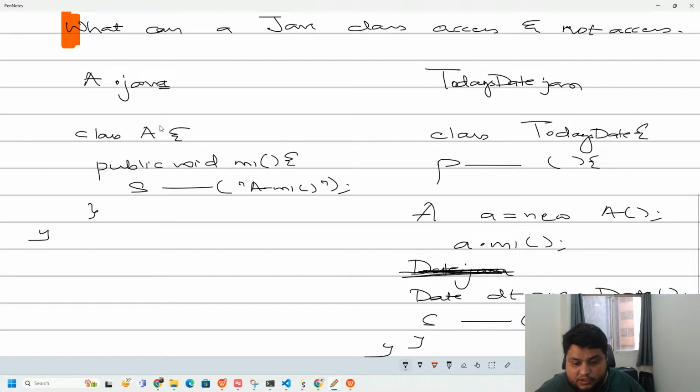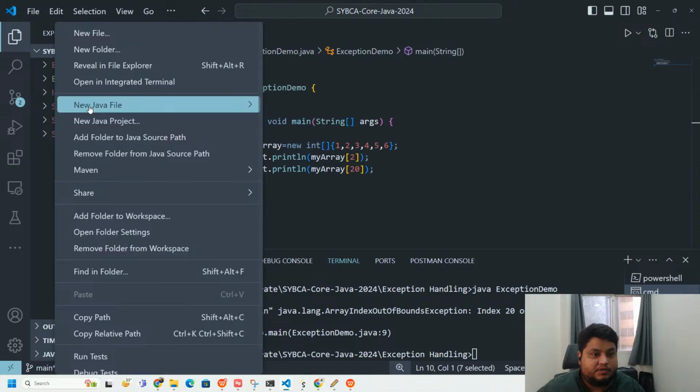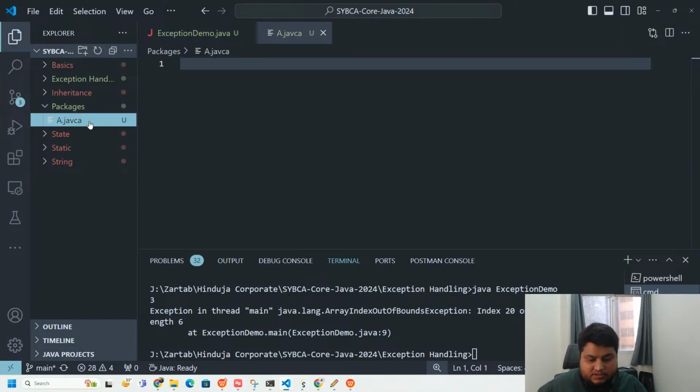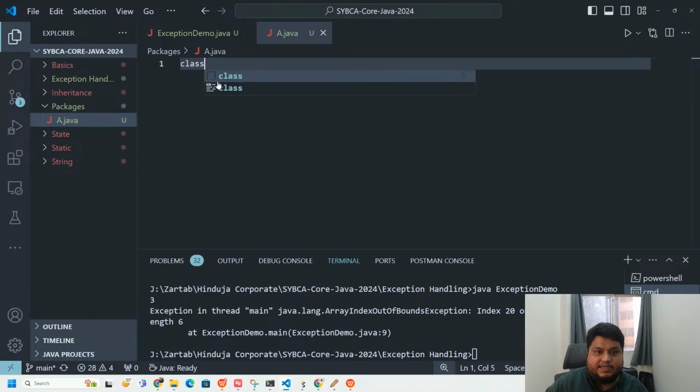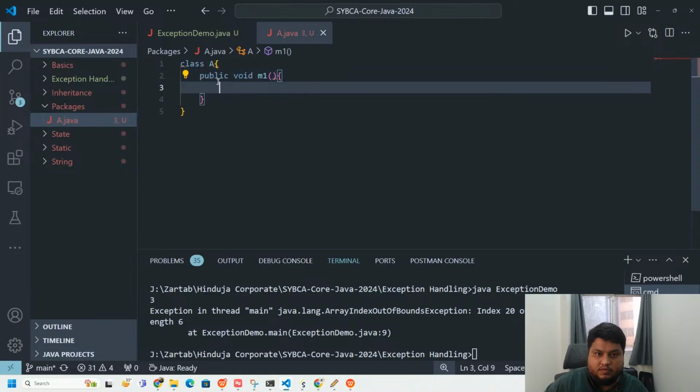Okay, let's create a folder for packages and try to explore this there. So I create a new folder and let's call it packages. Under packages, what am I doing? I'm creating a Java file a.java as we discussed. Now in a.java, I say class A, public void m1, system.out.println a dash m1.